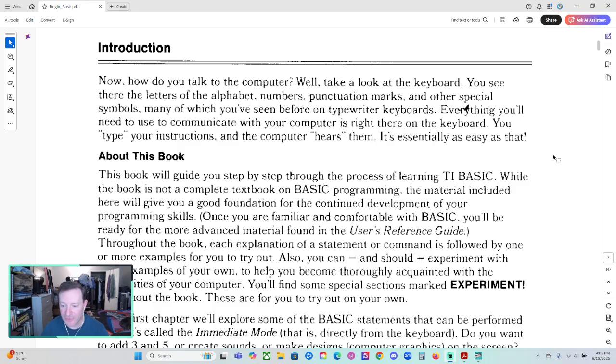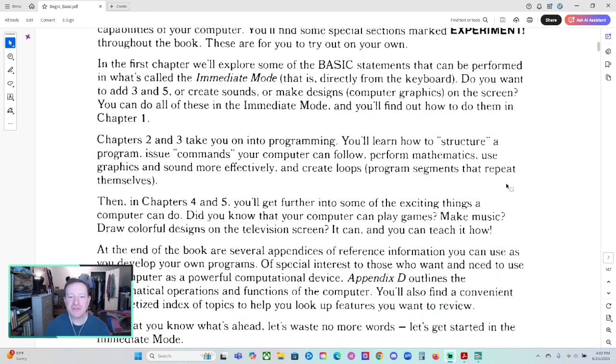You'll find some special sections marked Experiment throughout the book. These are for you to try out on your own. In the first chapter, we'll explore some of the basic statements that can be performed in what's called the immediate mode, that is, directly from the keyboard. Do you want to add 3 and 5, or create sounds, or make designs, or computer graphics on the screen? You can do all of these in the immediate mode, and you'll find out how to do them in Chapter 1. Chapters 2 and 3 take you on into programming.